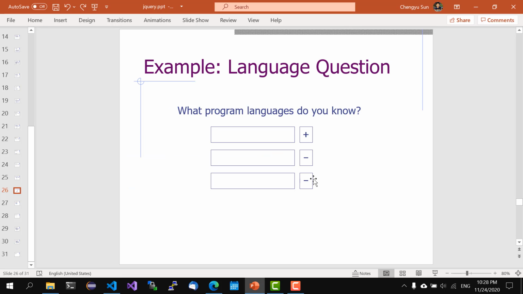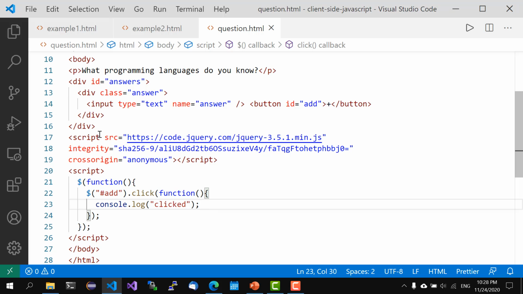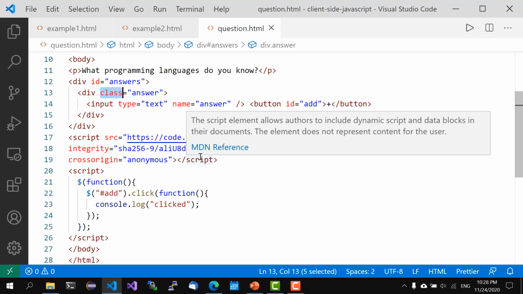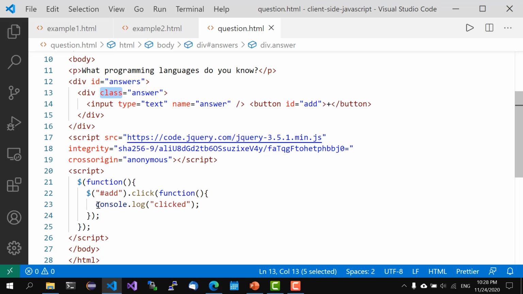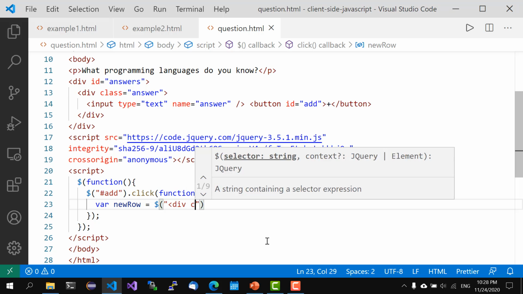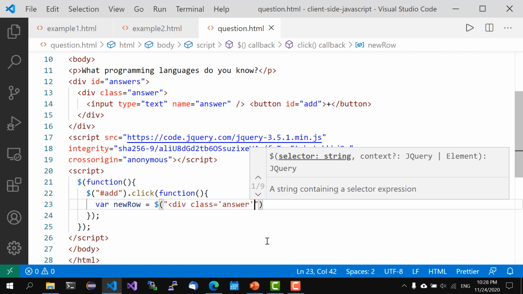So what we are trying to do is to add another row, and in here we see that each row is basically a div with a class called answer. So let's create one. We'll call it new row, and this new row will be a div with a class called answer.